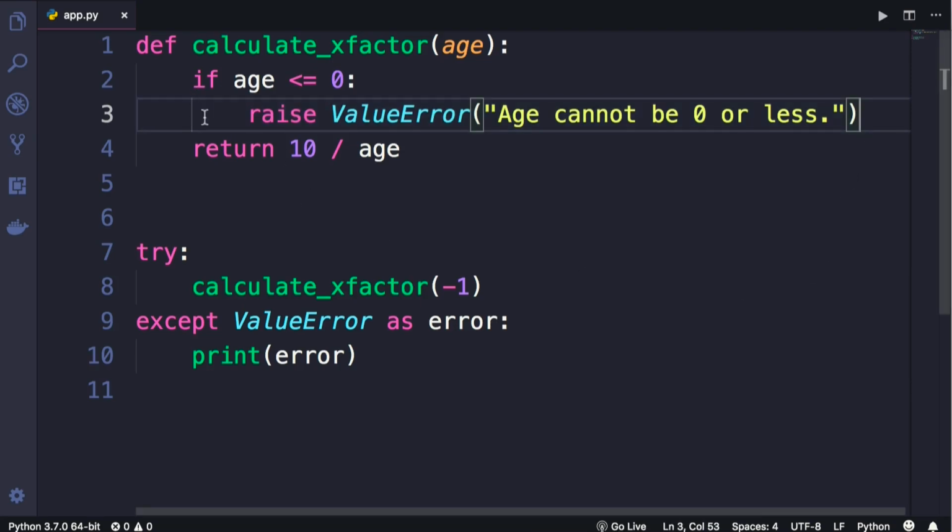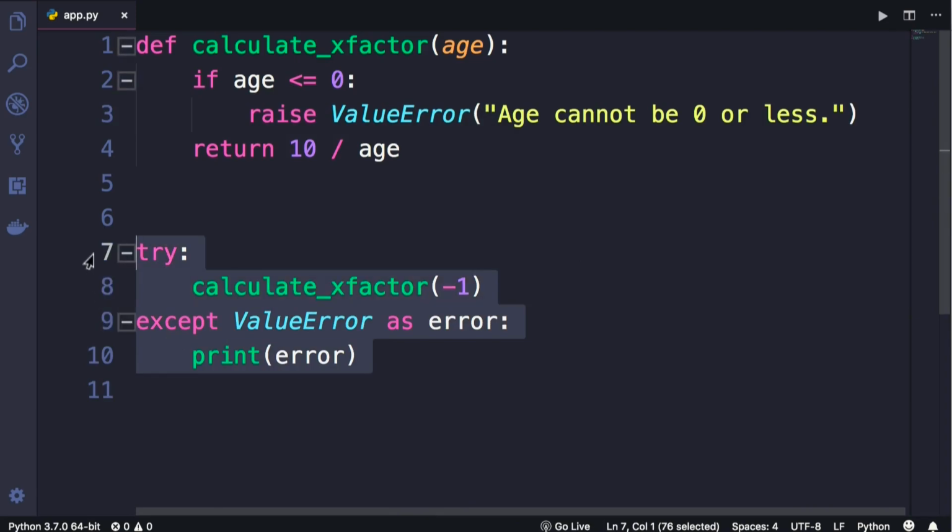So in this example, instead of raising an exception here and then handling it below this function, we could take a different approach that would result in better performance. That's what I'm going to show you in the next lecture.